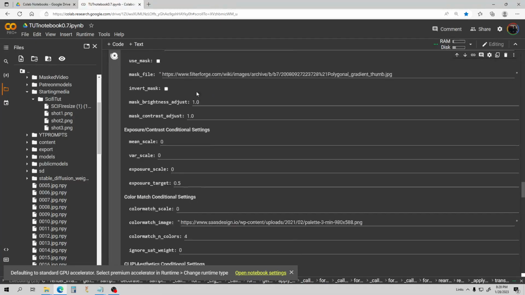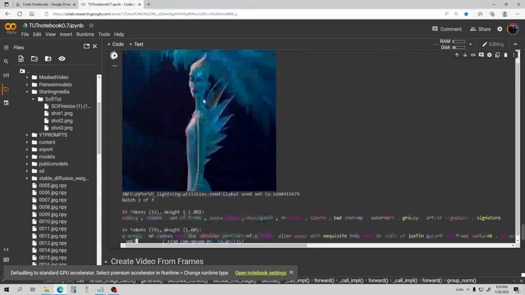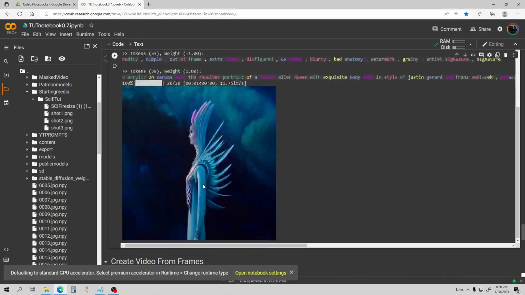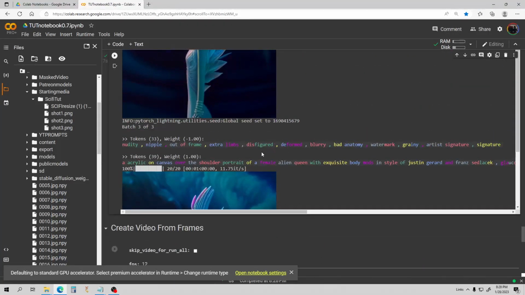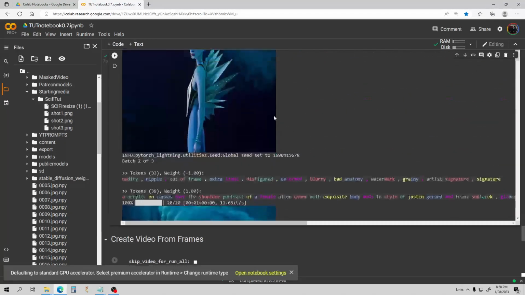Okay, and here we are. Actually, this is only going to render about 15 frames there. So if you notice, it's only doing 20 steps there. So we usually want a bit more than that.